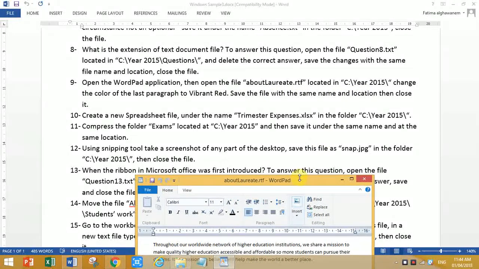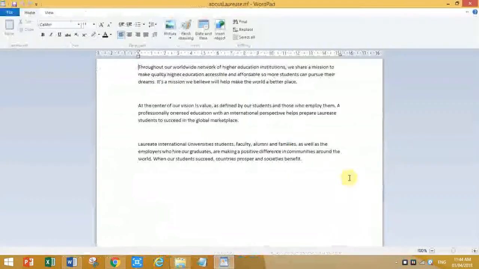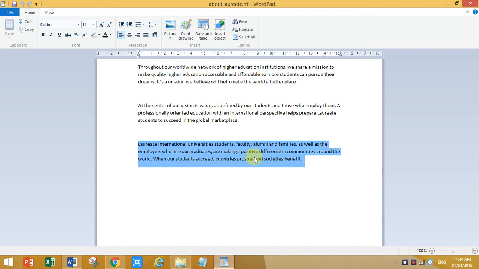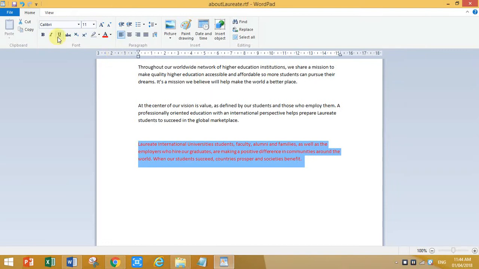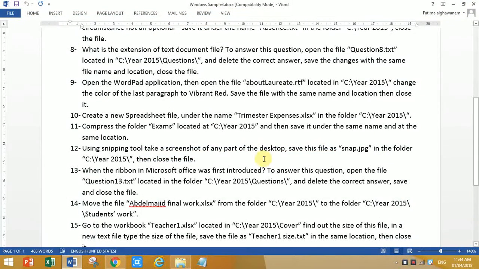Let me see. This is my file. This is the first, second, the last. I will select it. The color vibrant red. What's the name of this red? This one is vibrant. Notice how it says vibrant red in front of you. Select it and then you say save and close the file.